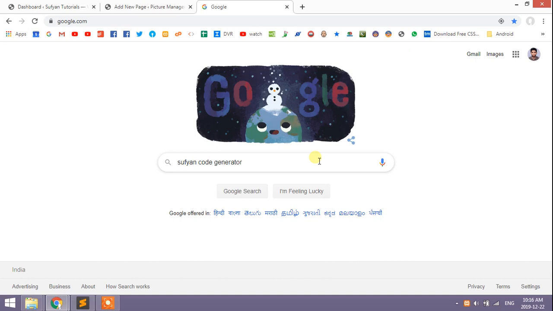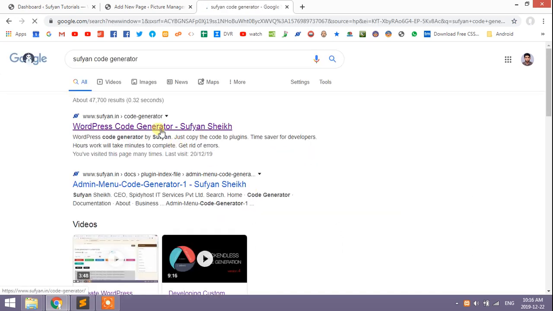Let's see how to create registration and login page using our code generator. First of all, open code generator.